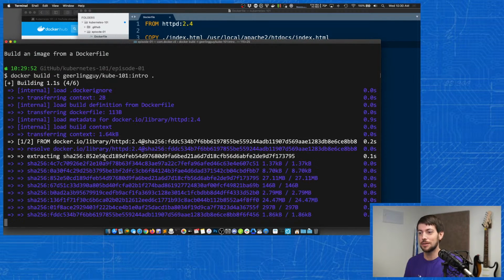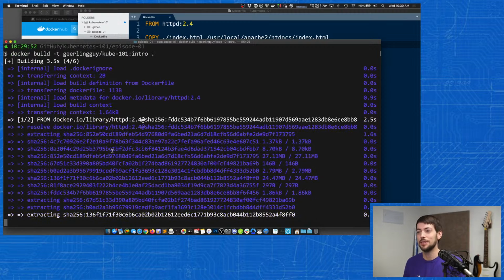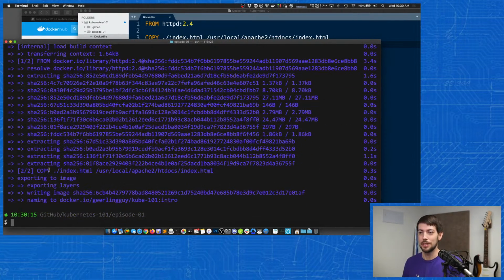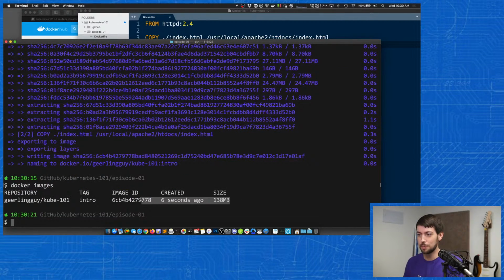So I'm going to do that, and it's going to download the HTTPD image, which is the first layer here, and then it's going to copy that index file in. So that's what Docker just did. And if I say docker images, I can see it just built that image for me.